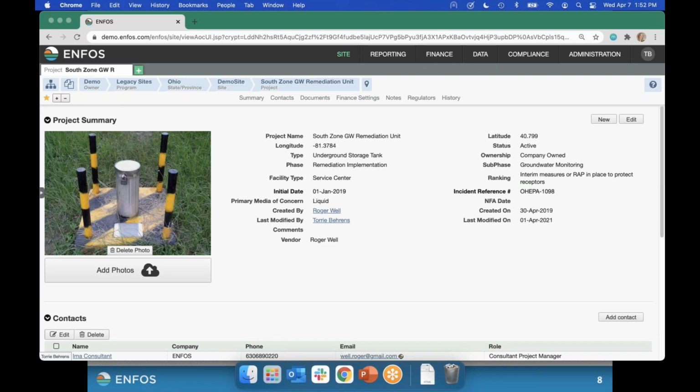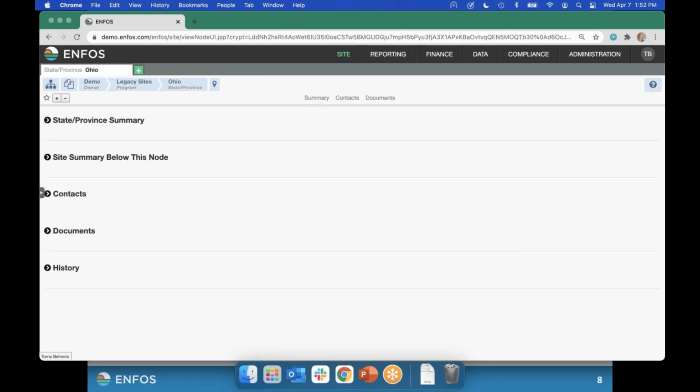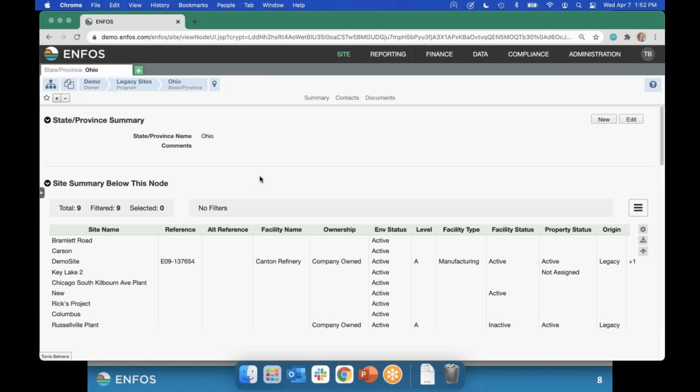Absolutely. So here I am at the AOC level. I've got my AOC or my project summary. I'm going to go up the hierarchy, right? As I go to my site level, I see my site summary. And let's go up one more level. Here I am at Ohio. And all of a sudden, there's still data here, right? But it looks different, just as the user suggested.